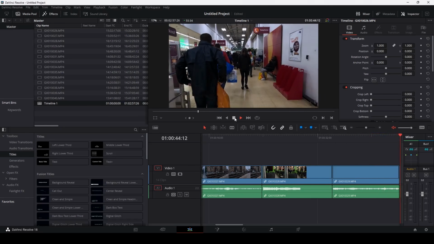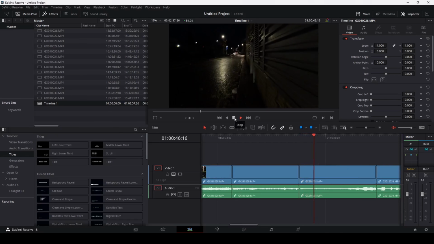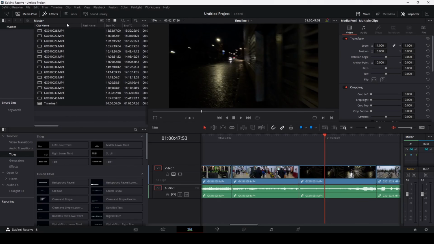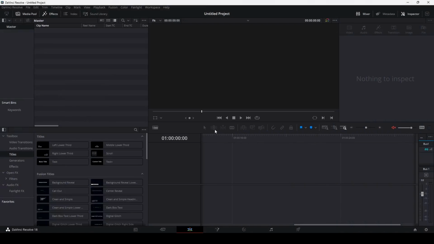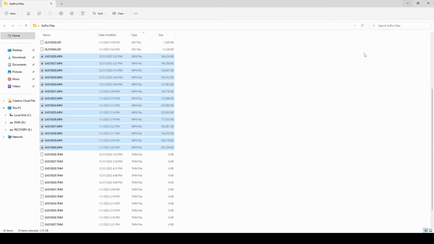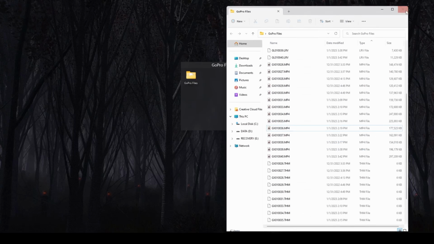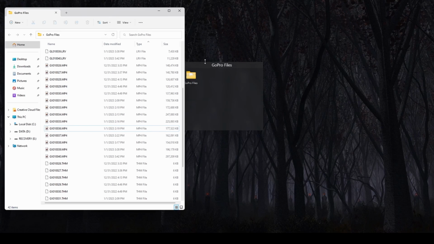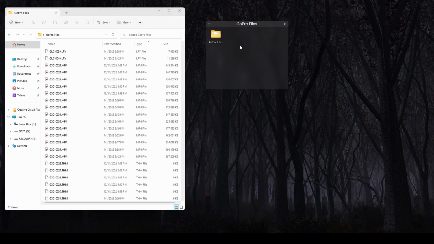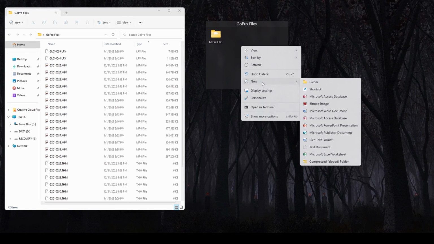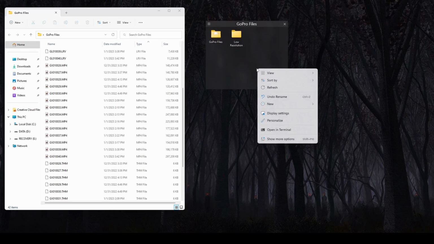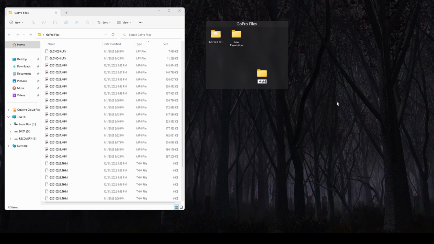Let's show you how to do this to make your life a little bit easier. So I'm just going to remove all these files here. Alright, now that my files are removed, this process requires a little bit of manual work, unfortunately, but it's worth it. So in my GoPro files here, I'm just going to create 2 new folders. I'm going to create a new folder called low resolution and another folder called high resolution.